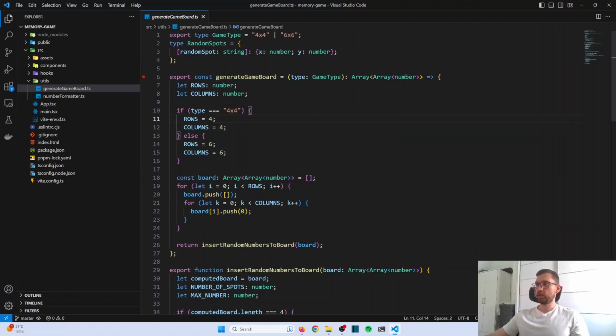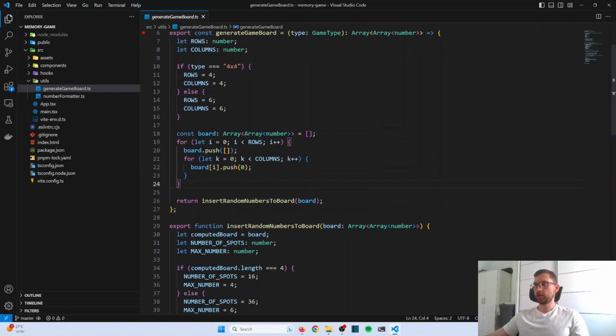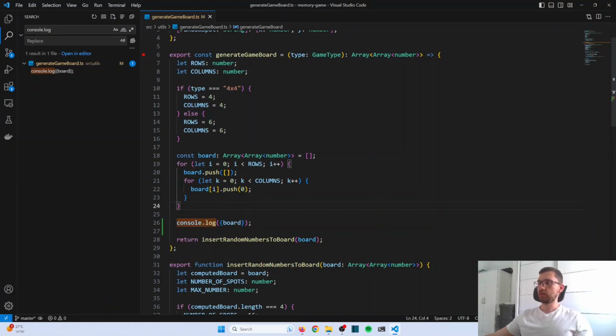And as you can see here, we have two variables that are being changed depending on which game type is being provided. So if the type is 4 by 4, the rows and columns will be 4 and 4, and else there will be 6 and 6. And here we just have a for loop for a two-dimensional array, and we're going to insert 0 into each cell by default. So if I console log this board variable, you can see that for i equals 0, i smaller than rows, i plus plus, we're doing board.push an empty array, and for each empty array, we are pushing zeros at the position of i. So this is what this thing is doing.